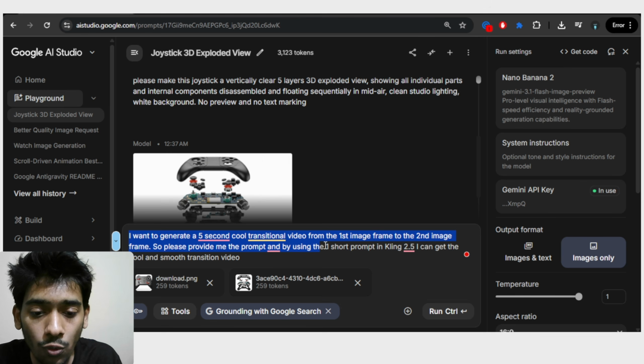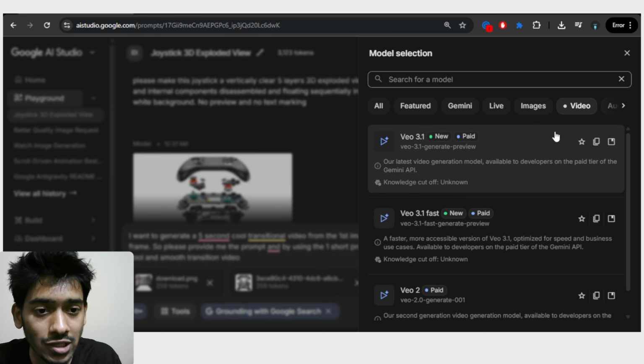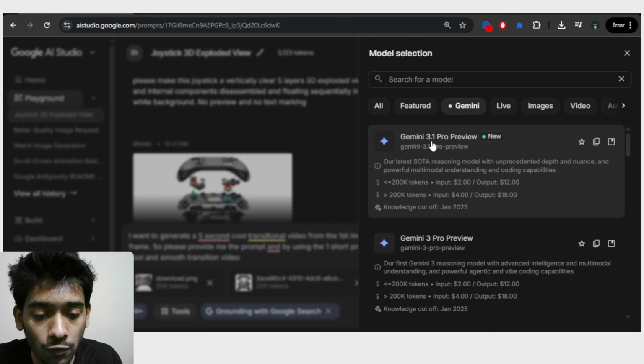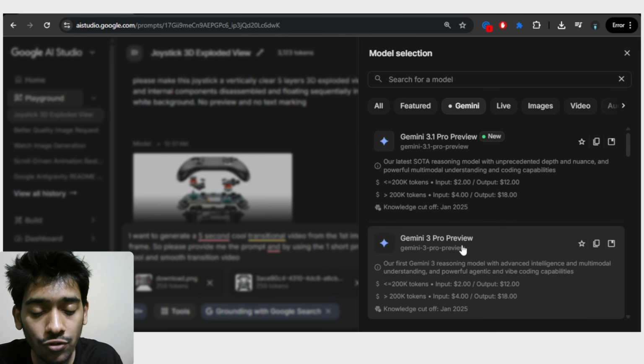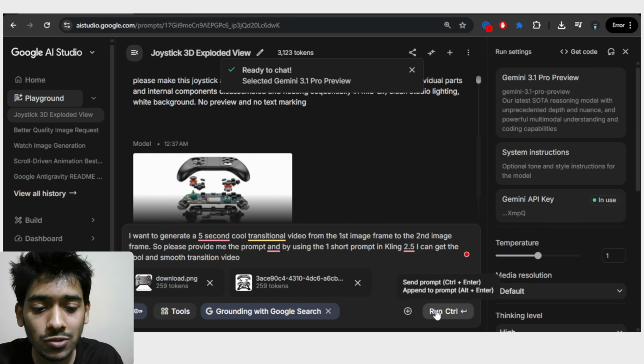And by using the one shot prompt in Kling 2.5, I can get the cool and smooth transitional video. Before clicking run control, just come to the model section and change the model to Gemini. Here you can use the Gemini 3.1 Pro preview. Also you can use the Gemini 3 Pro preview. Right now we're using the base model, and after that I'm just going with run control.